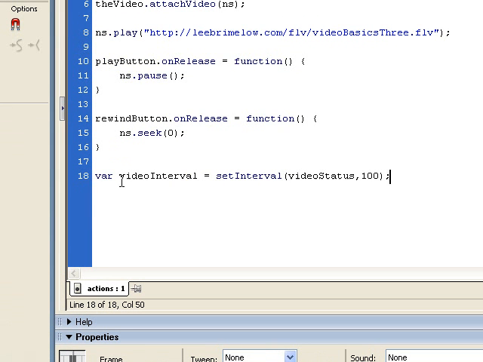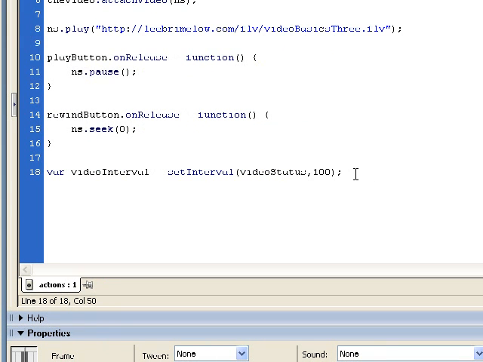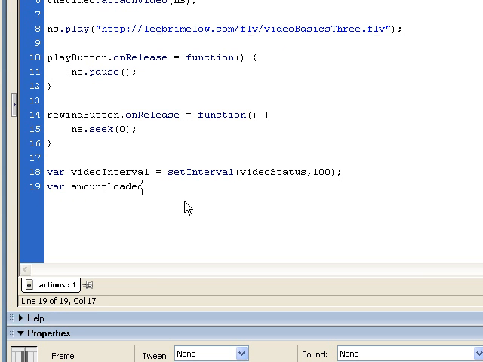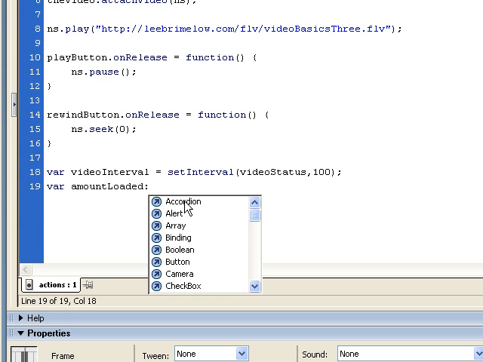The reason we set it equal to a variable here is if we want to clear this interval later on, to stop it, you need to give it this name. It's the interval ID. Okay, so the next thing we have to do is to create a variable that we're going to be using inside of our function. And this variable is going to store the percentage loaded of our video. So I'm going to call it amountLoaded, and it's going to be a number.